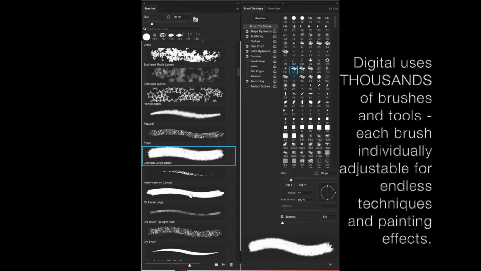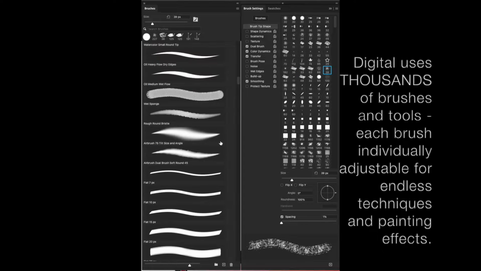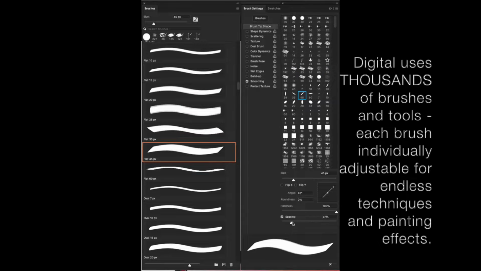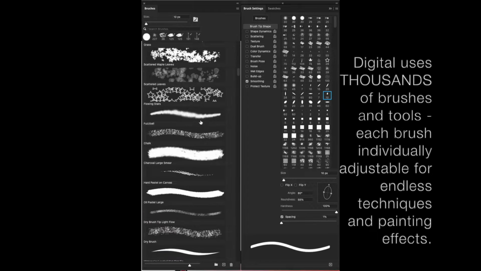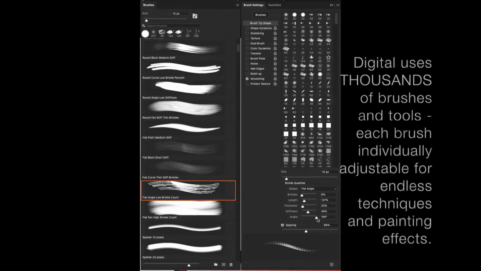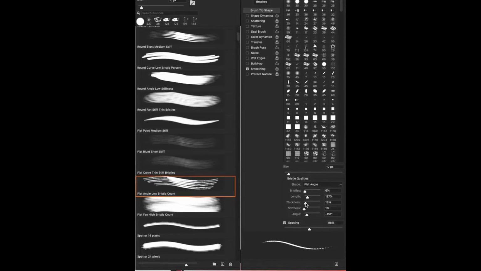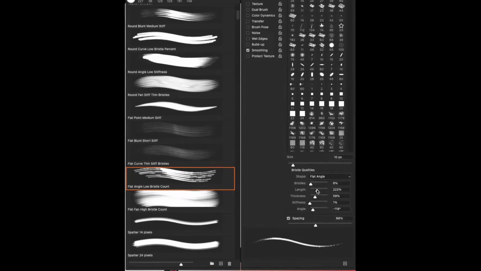I can create any brush. I can use a standard brush. I can manipulate that brush. I can change that brush. I can make a new brush in any shape, any size.